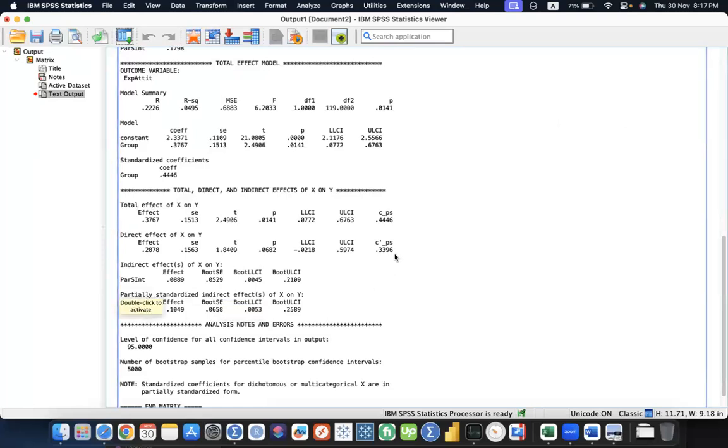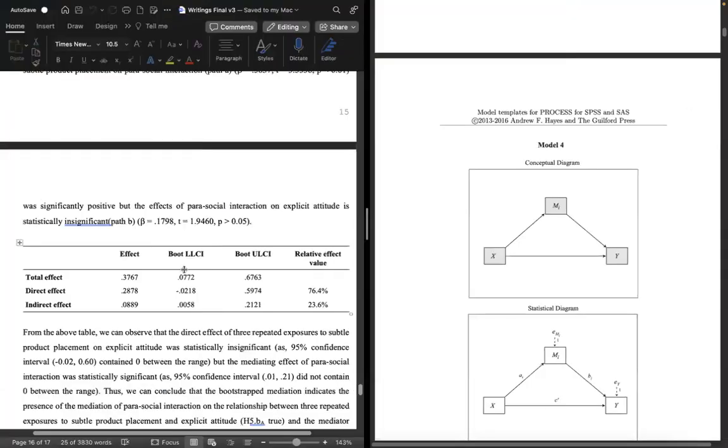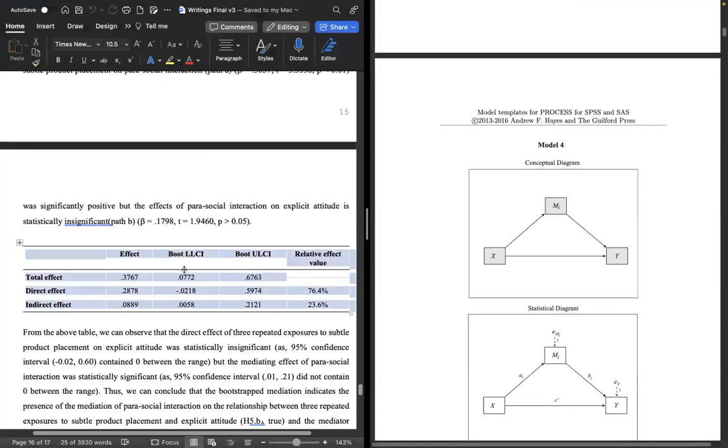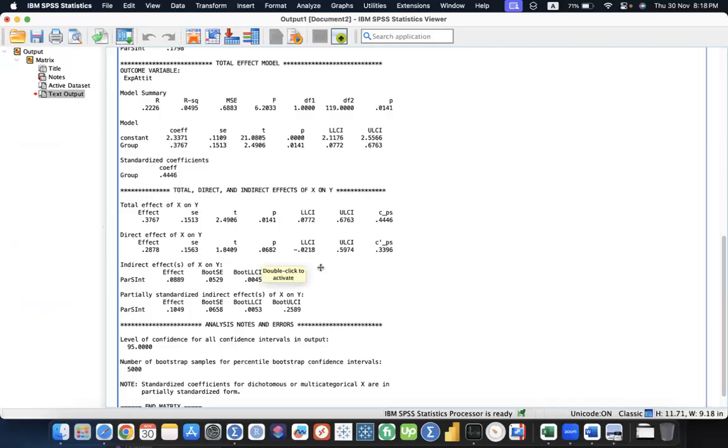Like this section, where the total effect of x on y, direct effect of x on y, and indirect effect of x on y are. Those are utilized here for this table. Here you can see the effect column, the lower confidence interval, the upper confidence interval, the relative effect value. The relative effect value is something we have to calculate manually, because SPSS doesn't give us the relative effect. They just give us the total, direct and indirect effect.